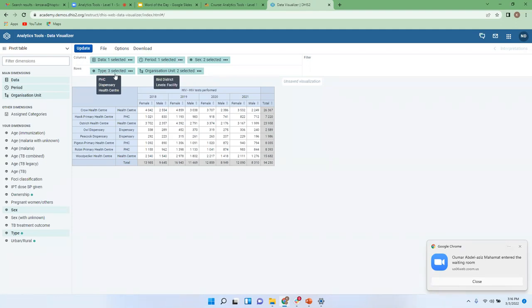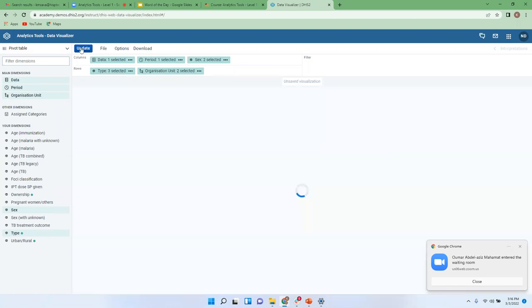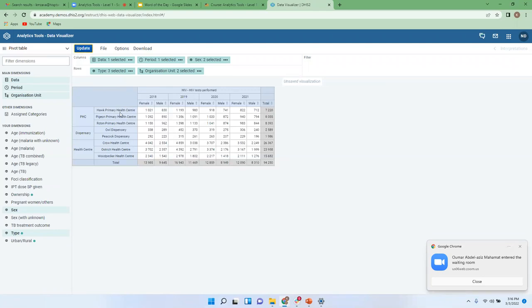So by reshuffling these dimensions and letting organization unit group set come first before the organization unit, if you click update, now you could see my data. All the facilities are still there, but they have been grouped in terms of the type. Now I have the overall totals in terms of rows and columns. But with this, since I have different types of facilities, my interest would be to see the total for each type of facility. How do I do that?